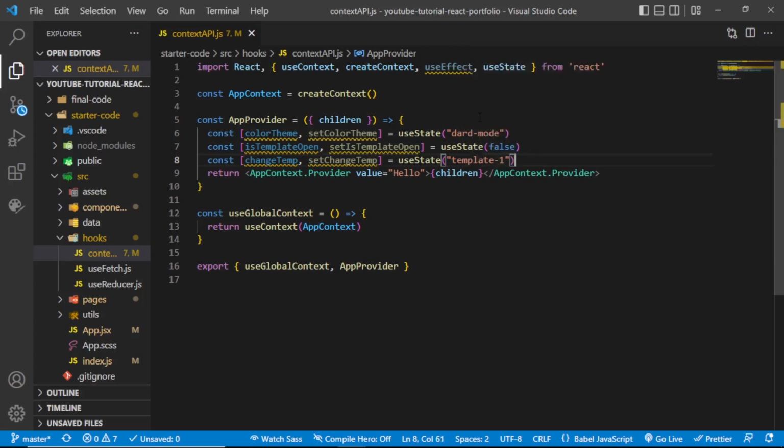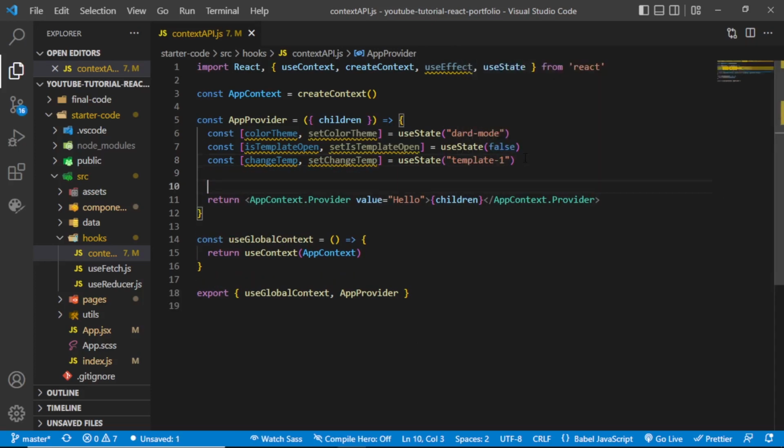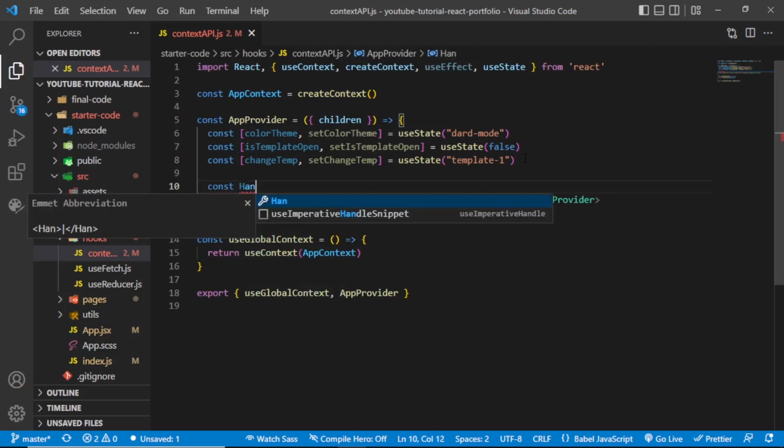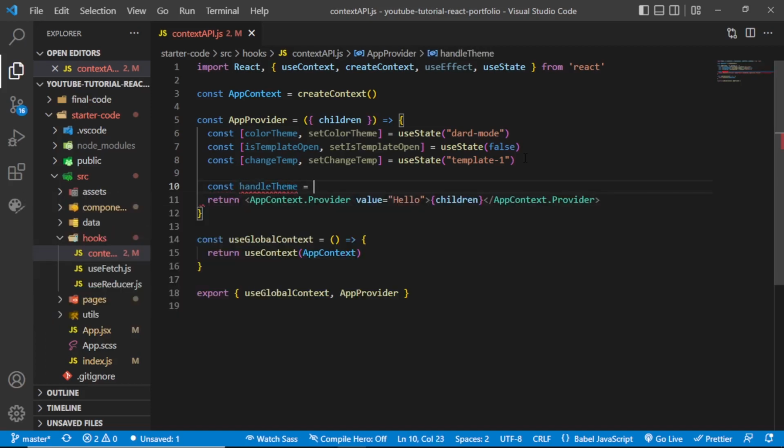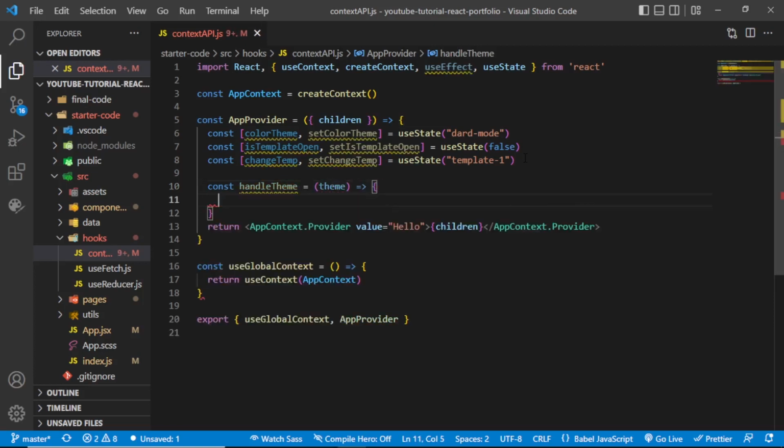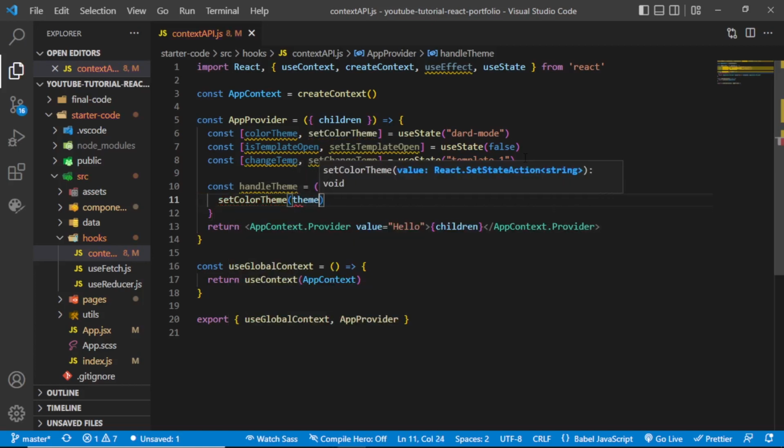Okay, so what I have to do now is to create the function of the color theme. The first thing that I'll do is go with const, and I'll call this function undo theme, like so. In here, it's going to have a parameter called theme. I'll go with my arrow function, and what I want to do now is to set the color theme to whatever theme we are passing into this function.